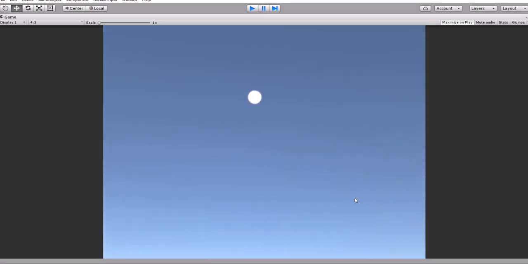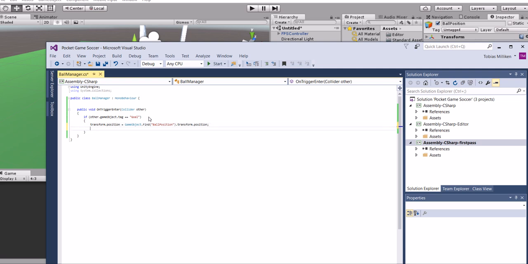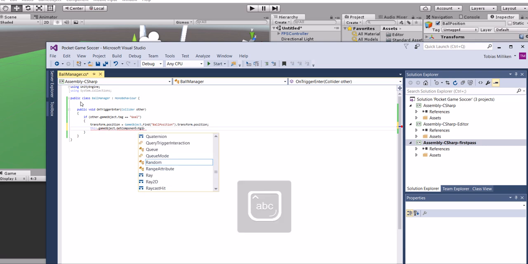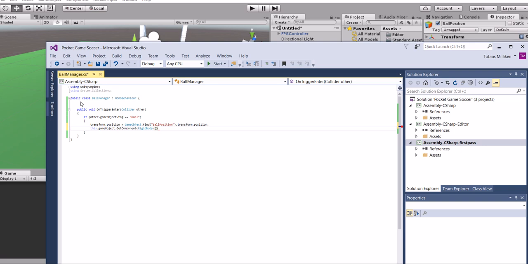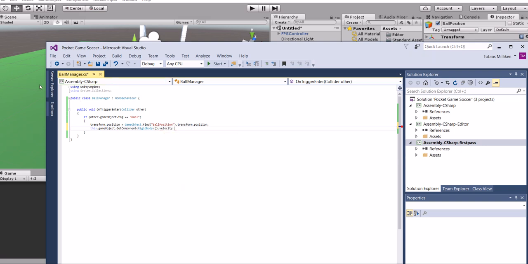So to change that, we need to set the velocity to be 0. So let's say this.gameObject.GetComponent<Rigidbody>(). So let's get a rigid body, and we're gonna say .velocity equals Vector3.zero. Now, that's good right there.